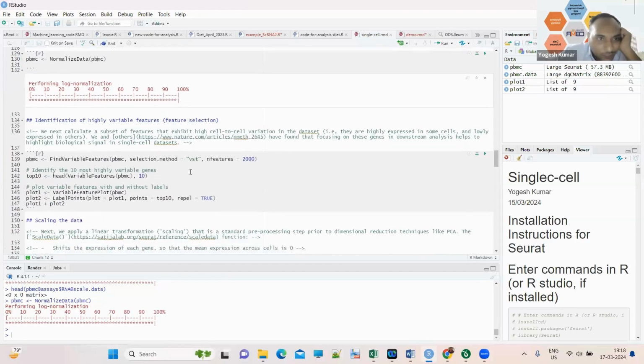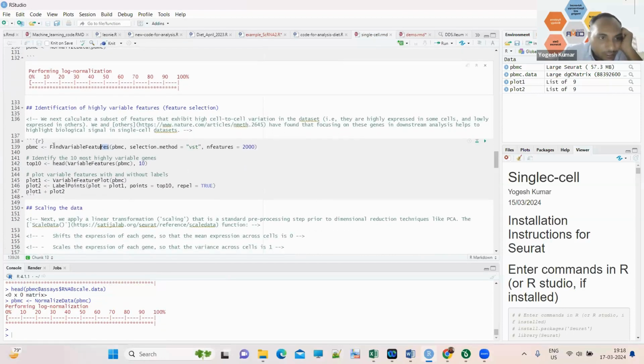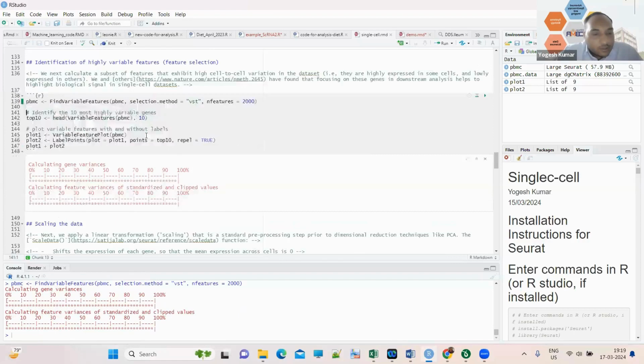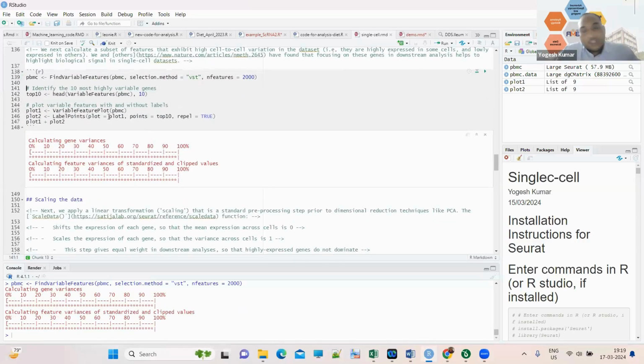Then the next function will be to find the variable features. As I told you in my presentation, we have to find the variable features, meaning the variable genes which are the most important genes within this single cell data set. So we have to use this variable feature. We are selecting the number of features as 2000 genes. So let's run it. Now I did the variable feature selection, and I got the variable genes, which are stored in the Seurat object itself.